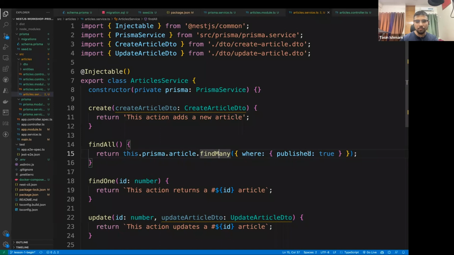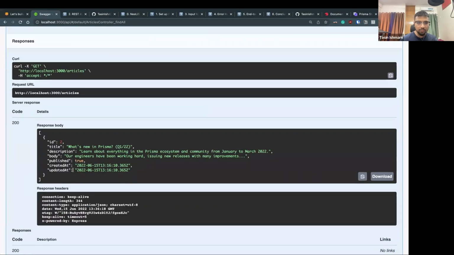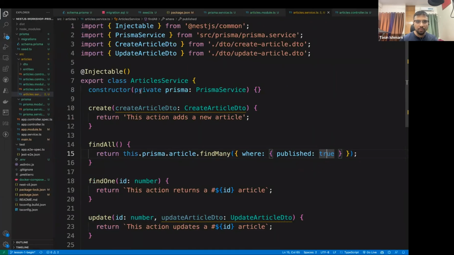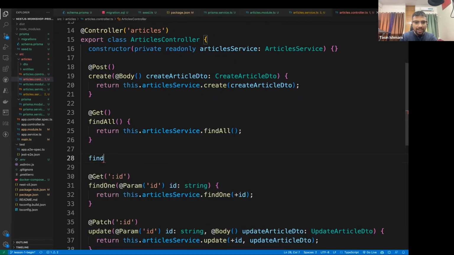Okay. So basically find all returns all articles where published is equal to true. We can already test this endpoint, and yeah, there's only one published article right now. It returns an array. So next we are going to create a similar endpoint, but this one is for draft articles. So let's call it find all drafts.